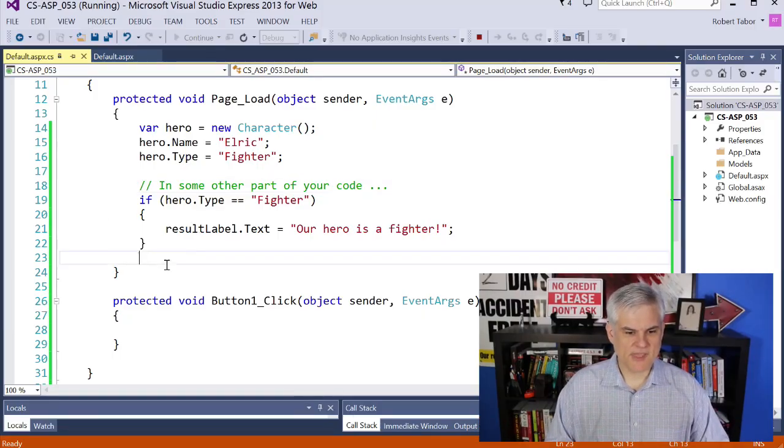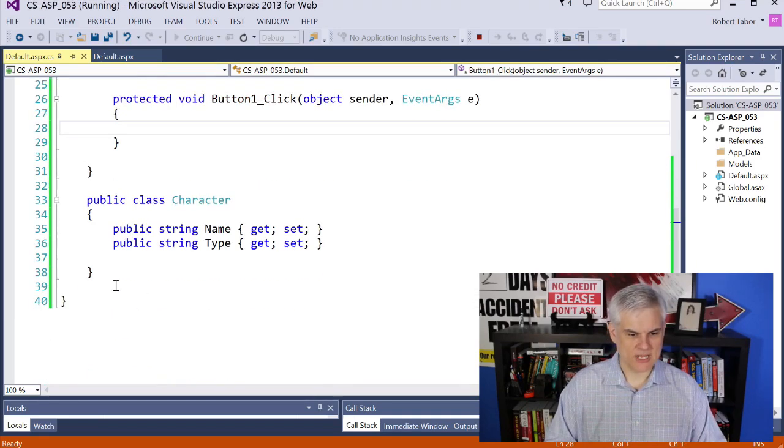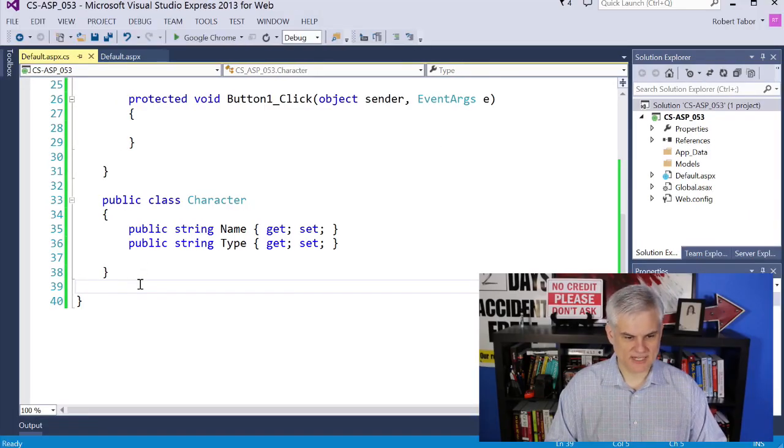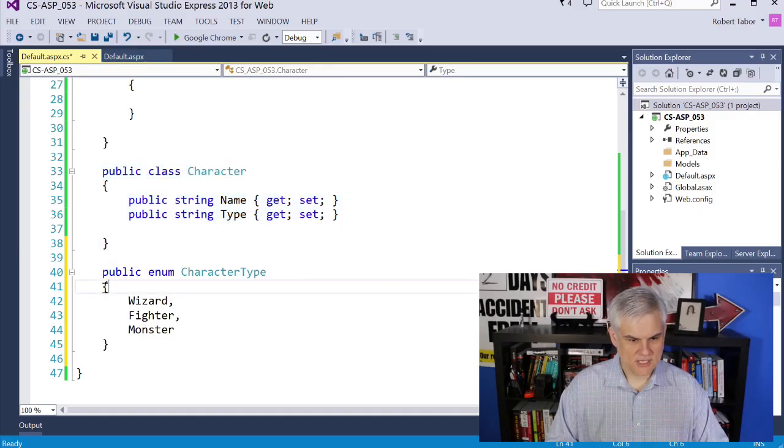So let's move on from there, now that we've seen an example of how this works, and let's fix this problem and make our code more solid by adding an enumeration, or an enum. An enum is simply a special kind of class. And as you compare these two chunks of code, the character has the class keyword where an enum has the enum keyword.